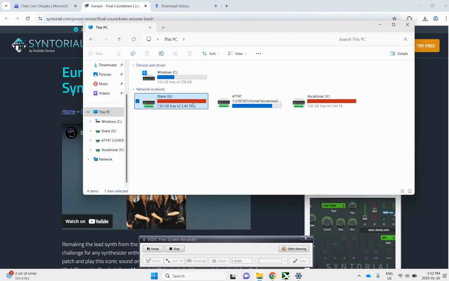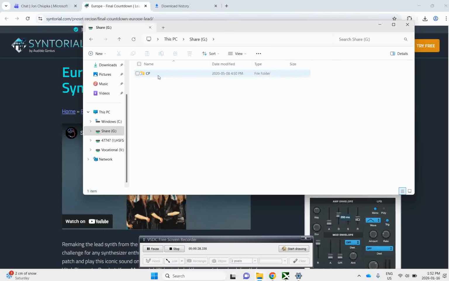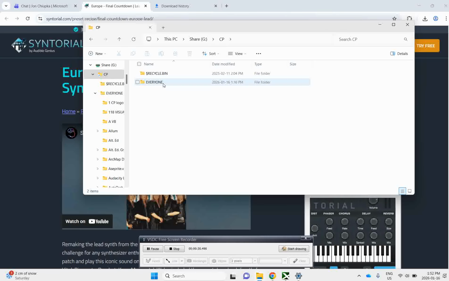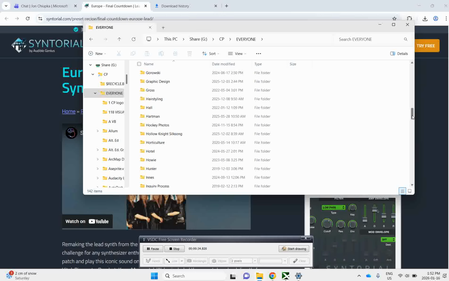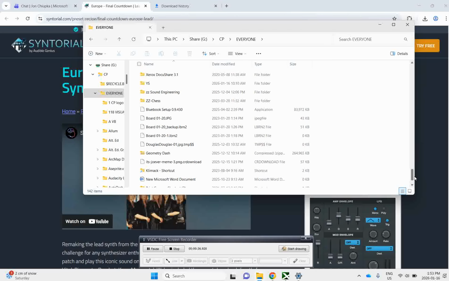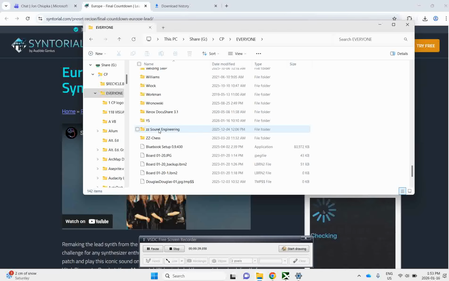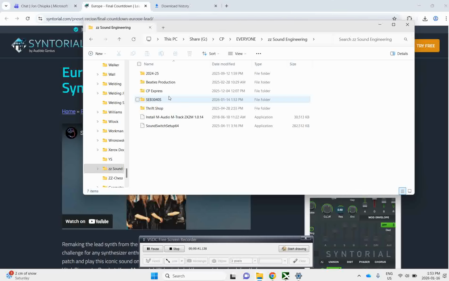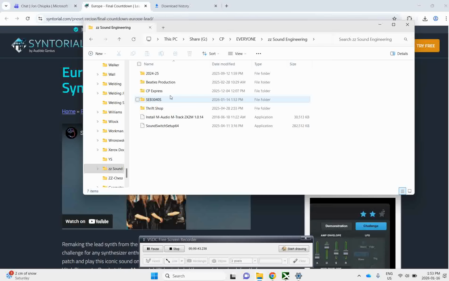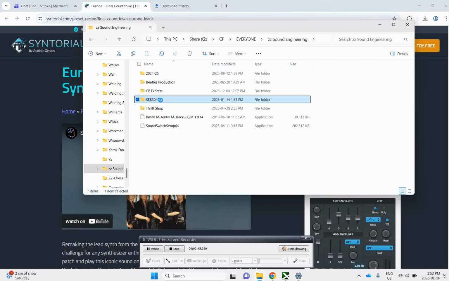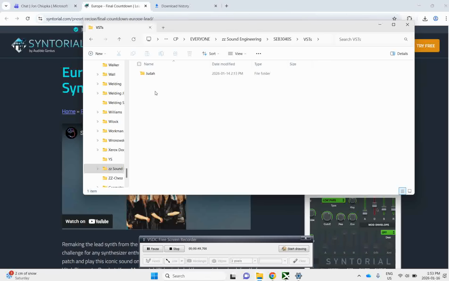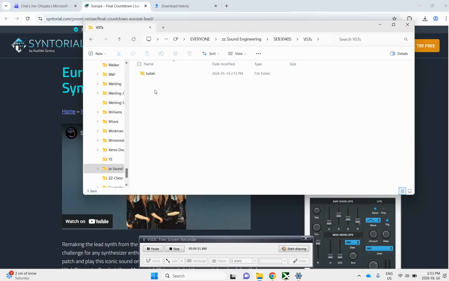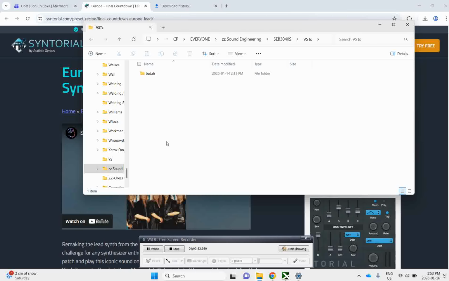So first, go under Share, CP, Everyone, and then go all the way down to Sound Engineering. Click SCB or whichever one, and then VSTs, and then right click on a teacher account, make a new folder, and put the VST into there.